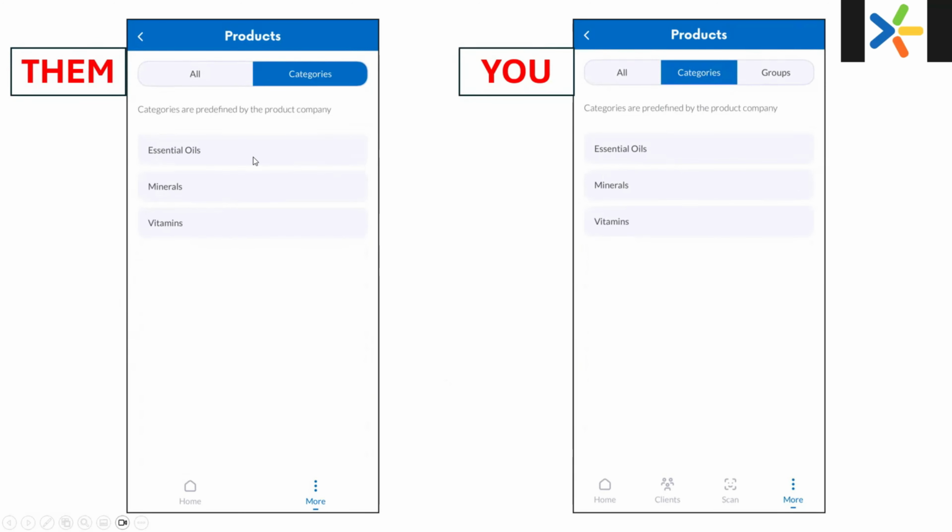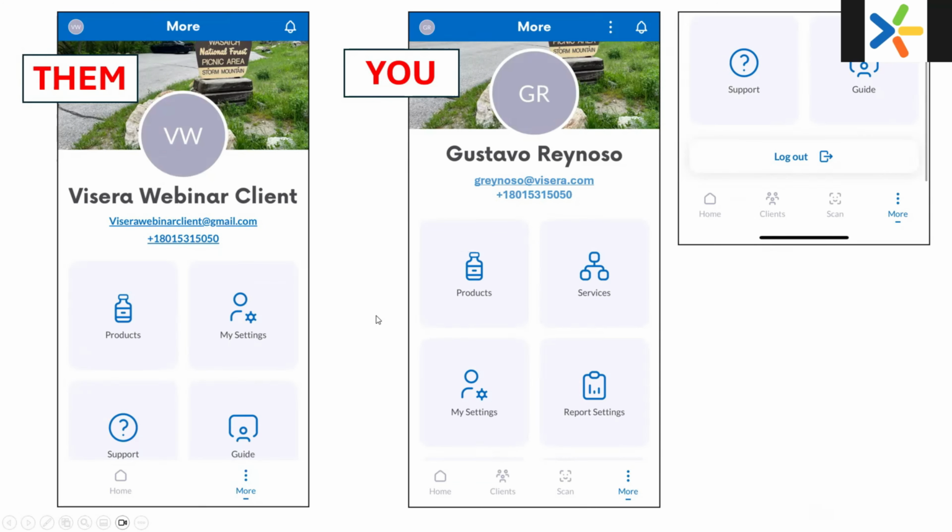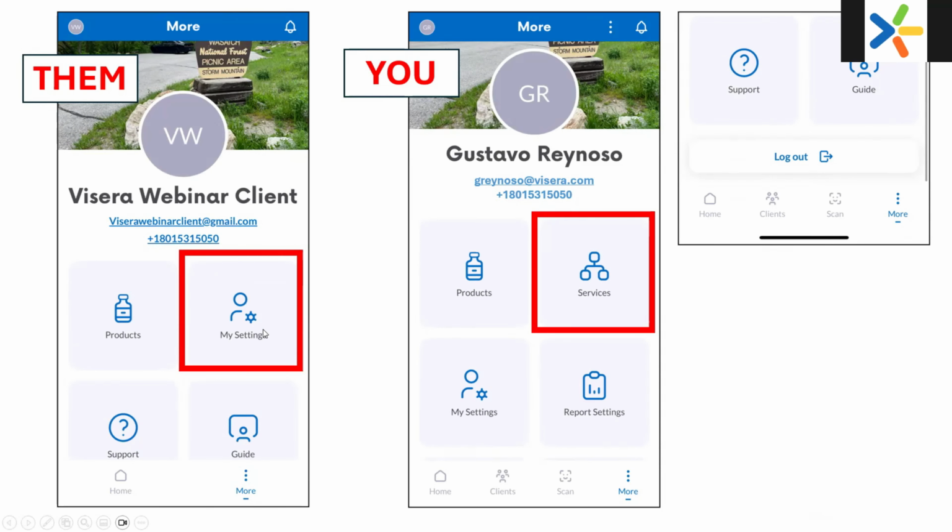You both have it. And that one, it's still the list of products just broken up into different categories. And this will vary depending on the product company that you're using. But then you have a third button that they don't. It's groups. So the groups button, that's the one that you can use to create custom groups of products. So there's that one. The next button over for them is my settings. For you, it's services. So they do not have the services button. The services button is the one that lets you create custom groups, just like the product groups, but it lets you create custom groups of services that can also be included in the scan.